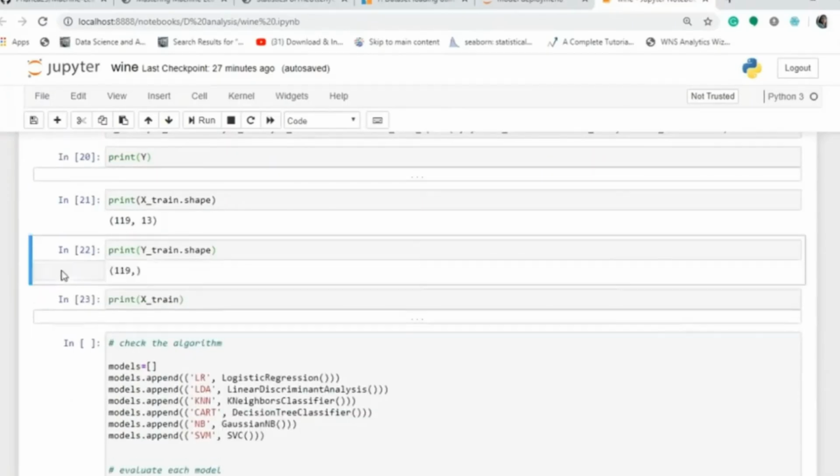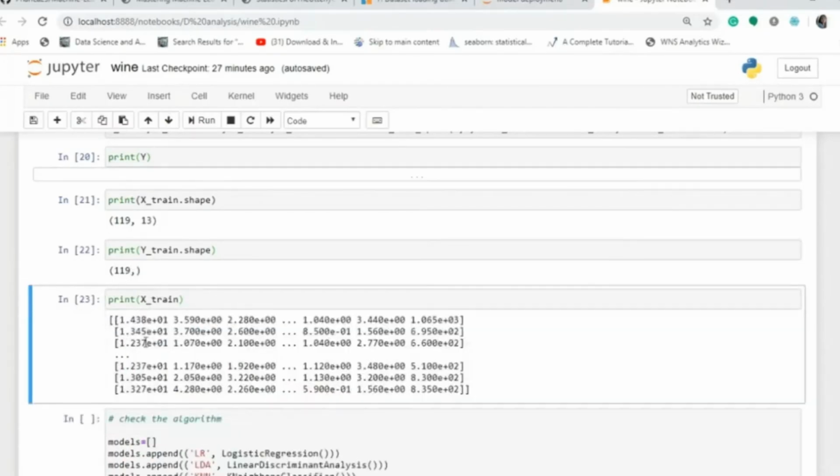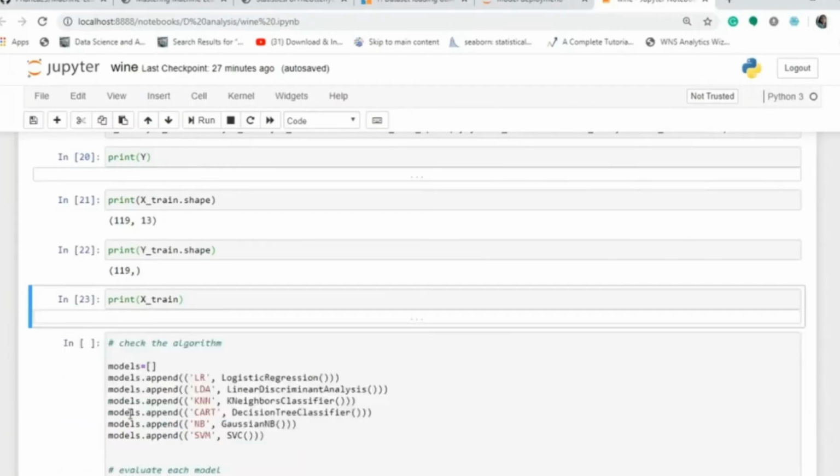And Y train shape is 119. That means the last column, and it has 119 rows. Next, X train, if you want to see, this is what the X train looks like. Then we'll check which algorithm performs the best.